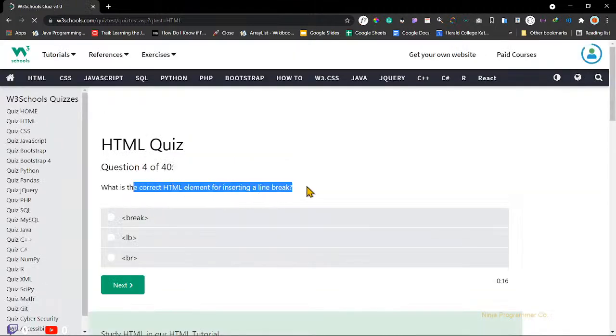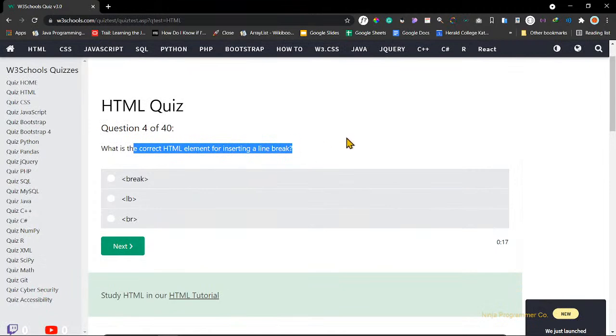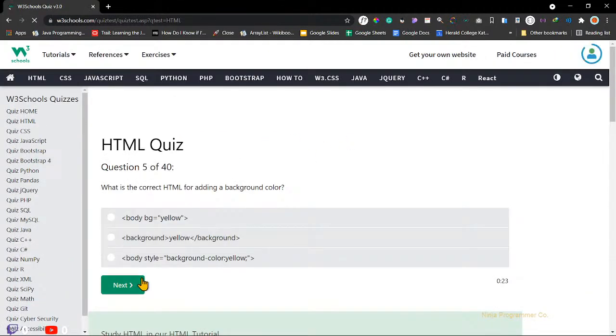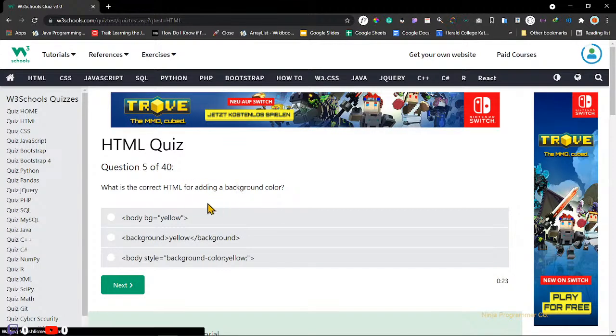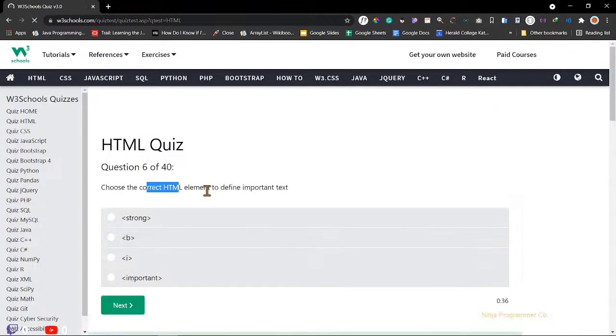What is the correct HTML element for inserting a line break? BR inside of the angle brackets. What is the correct HTML for adding a background color? This one is the inline CSS with the background color of yellow. Correct HTML to define important text: strong is the important text.